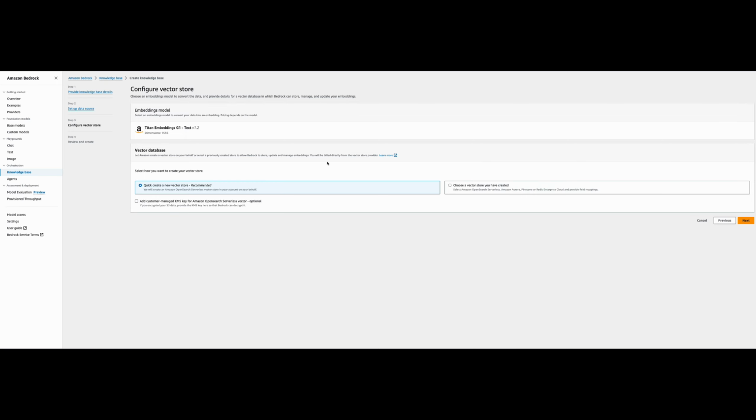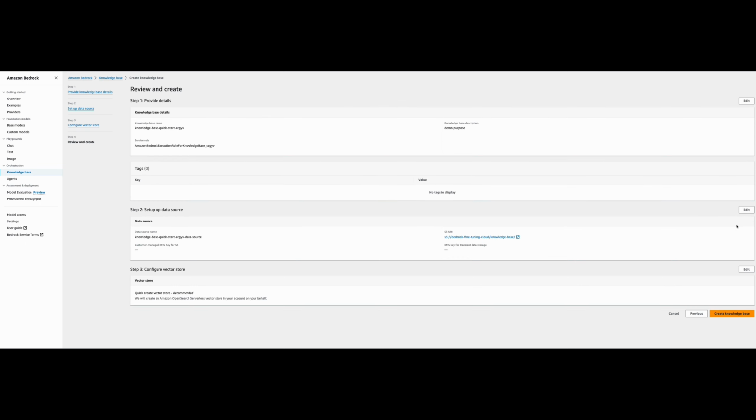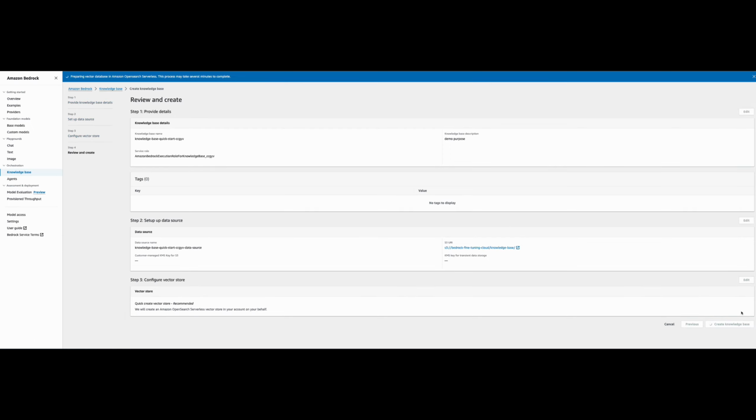So they're using the OpenSearch serverless here, and you can quickly create those new vector data and then hit next. So it does everything for you. It automatically parses and loads that into the OpenSearch database. And once it creates the knowledge base, it starts creating the knowledge base. It takes a few minutes to create.